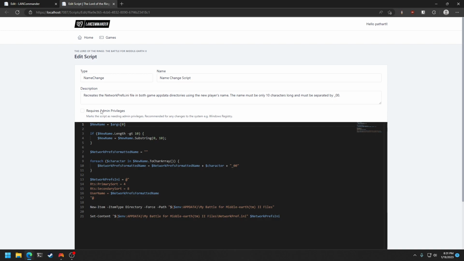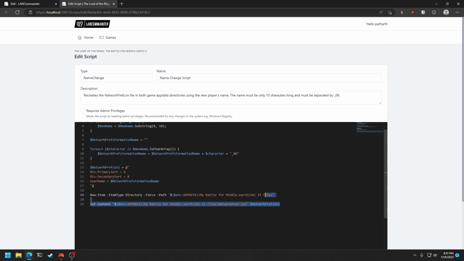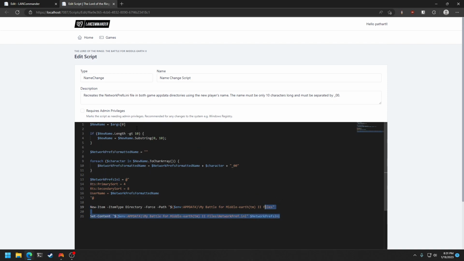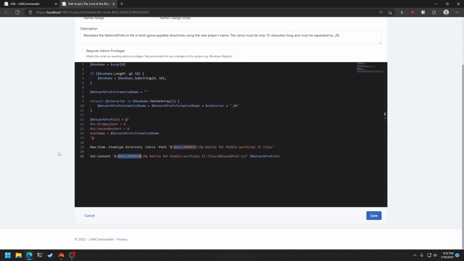Same thing, every script you can require admin privileges. Some games store the player name in registry, so that kind of makes sense. But this one here, all we're doing is reading the name from the arguments that are passed into the script. We're formatting it a little bit in the way that this specific game needs it, and then we are writing it to this ini file that exists in the user's app directory. Pretty basic script.